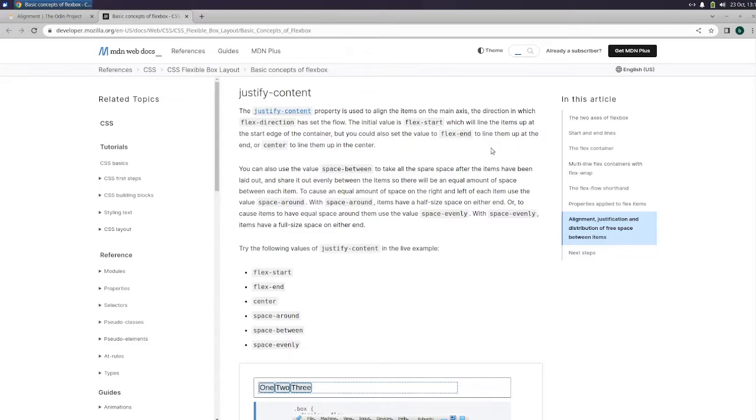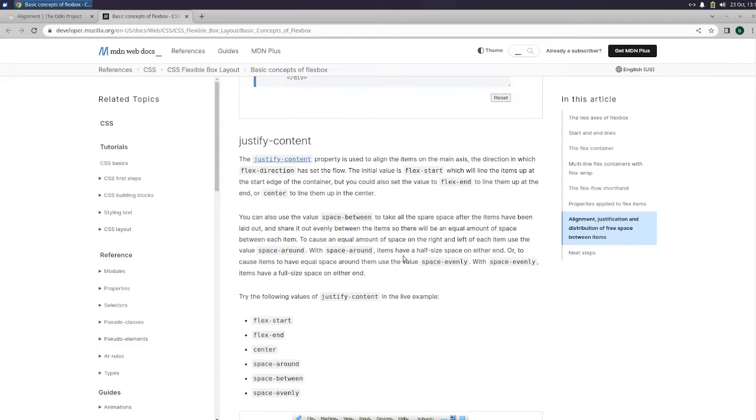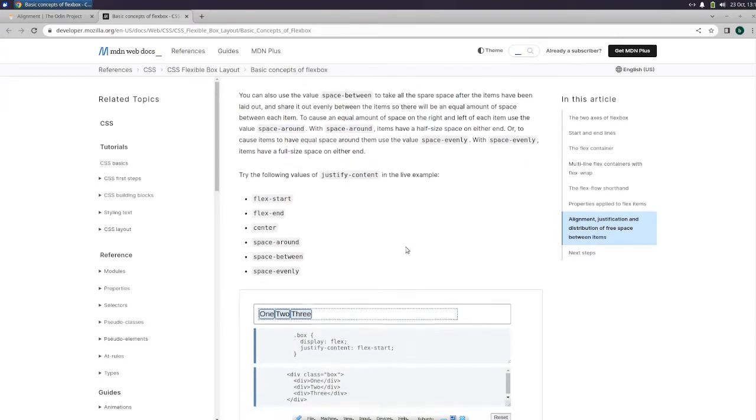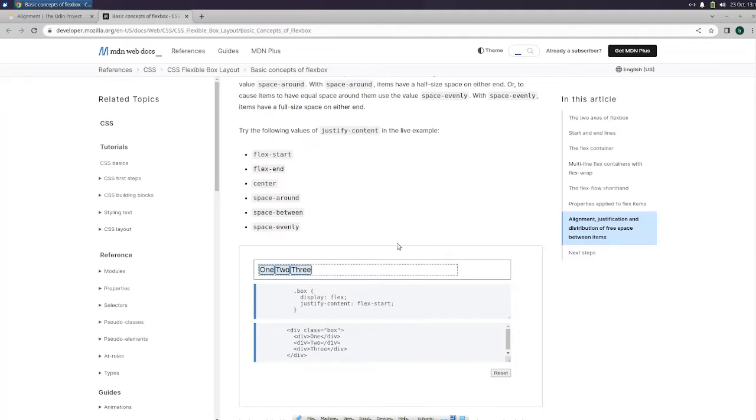You can also use the value space between to take all the spare space after the items have been laid out and share it out evenly between the items so that there will be an equal amount of space between each item. To cause an equal amount of space on the right and left of each item, use the value space around. With space around, items have a half size space on either end. Or to cause items to have equal space around them, use the value space evenly. With space evenly, items have a full size space on either end.